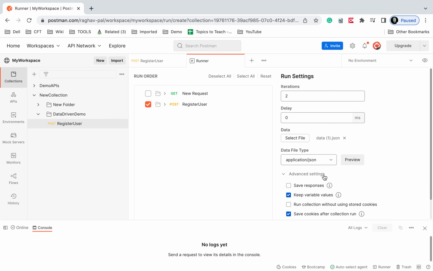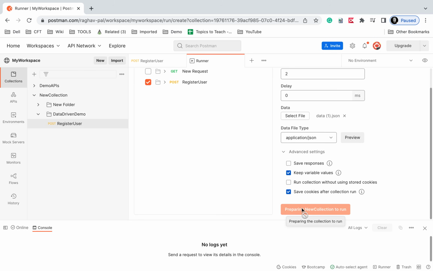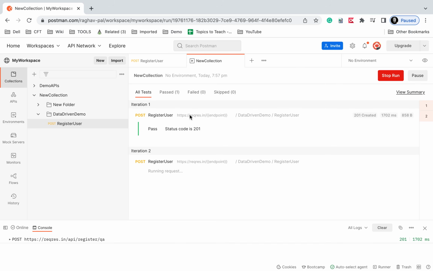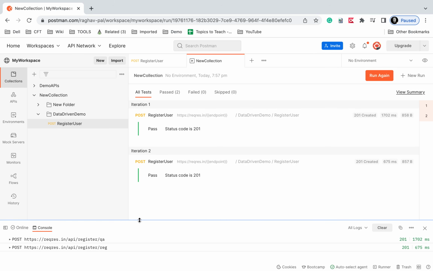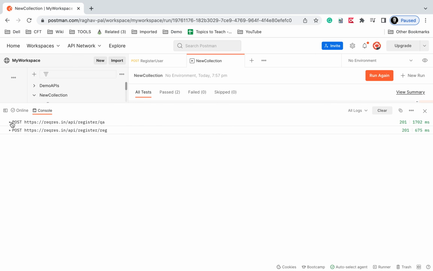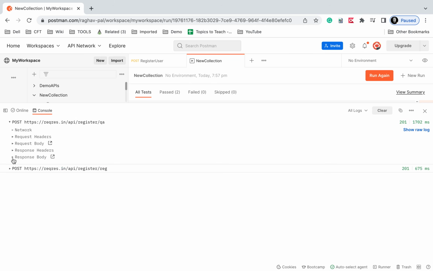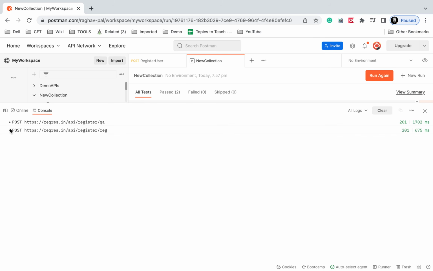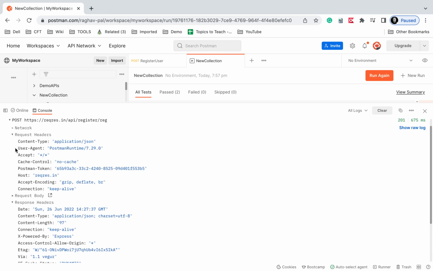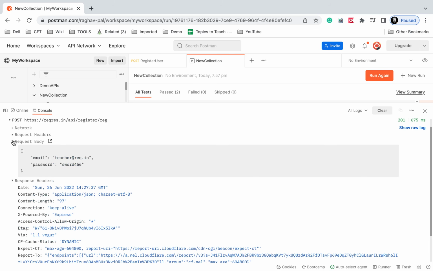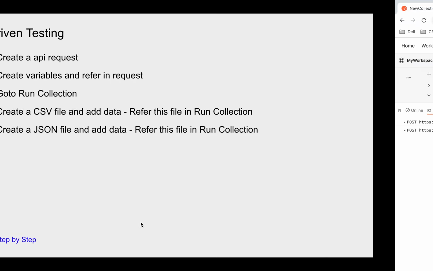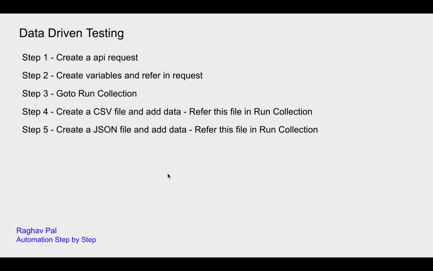I can now say run new collection, and here everything is running fine. It has run 2 times with 2 sets of data, and the tests also pass. If I look at the console, you can see this is my request body, and this is the first run, this is the response body, and for the second run this is my request body here, and you can see everything is taken from the JSON file. So this is how we can get data from a CSV or a JSON file.